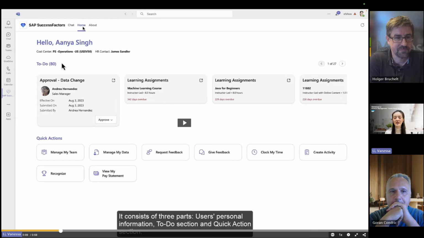And what this homepage does is give you quicker access to what we like to call cards, which are intended to remind you of something that you can just access here and do not need to jump back to SuccessFactors. So we have a couple of sections. First of all, the personal information section: what is my cost center, who is my HR contact. Second of all, the to-do section. These are the actions being sent to you because they require your attention, and examples are approvals or learning assignments. That is the second section. And I can scroll back and forth and do some actions directly on the spot. And of course, the third section is the quick action section.